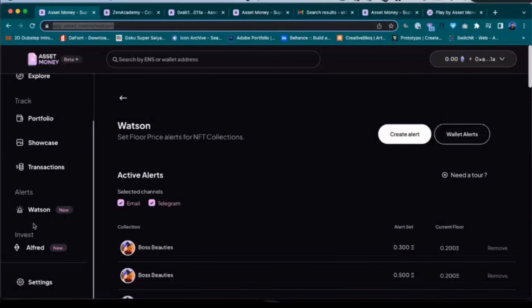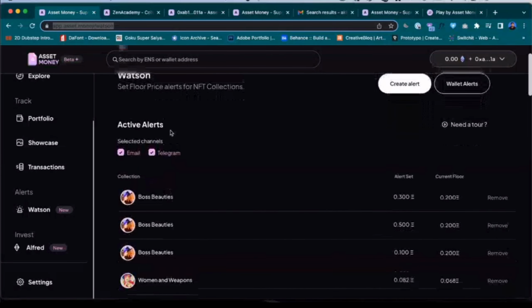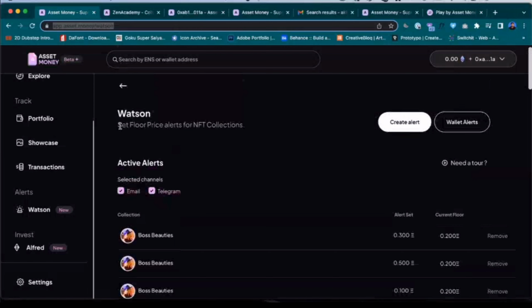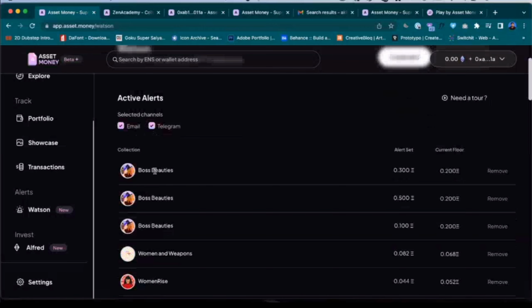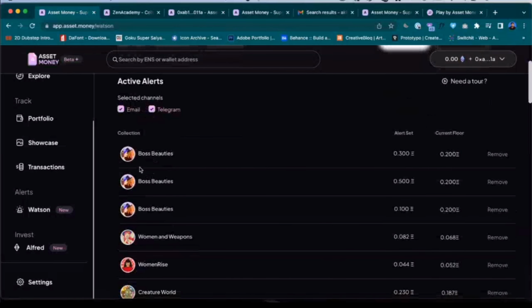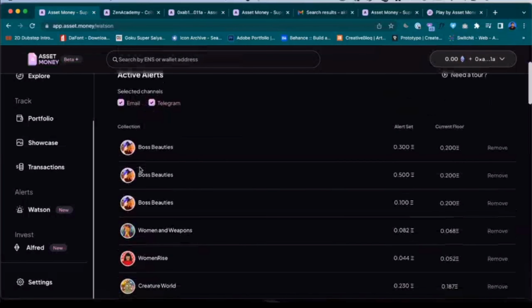So for people like that, what we have built is something called Watson, which alerts you. You can set alerts for any collection across all the marketplaces, and also for collections that you personally own. These are some of the alerts that I personally set for my collections and maybe collections that I want to buy in future.